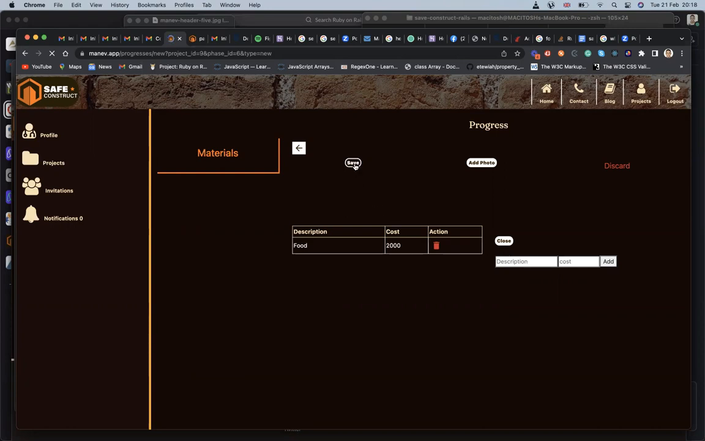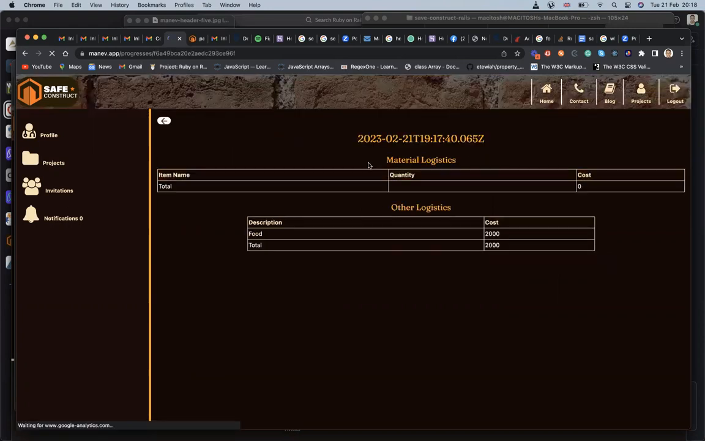So I'm going to save this progress. And the next thing, this is how it's going to look like. But this progress is not completed because, as you can see, we haven't added any material to it, which is the main component, which is the most important component of this progress form.